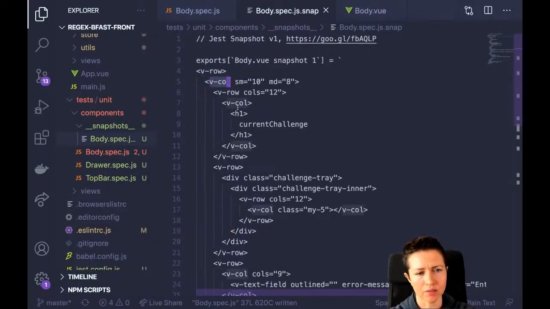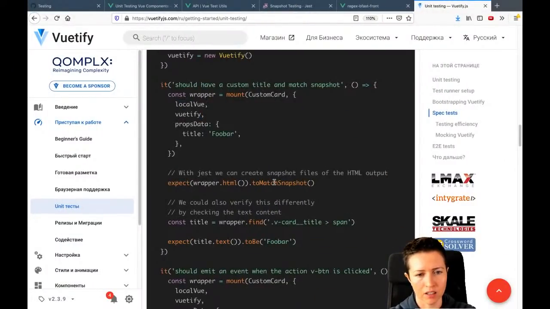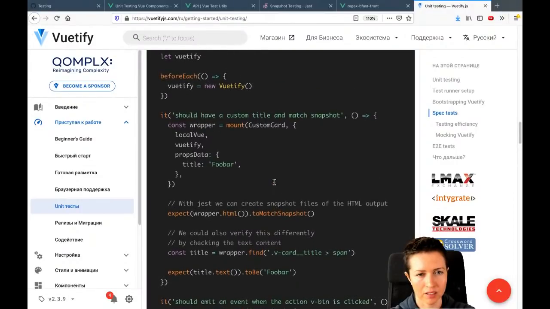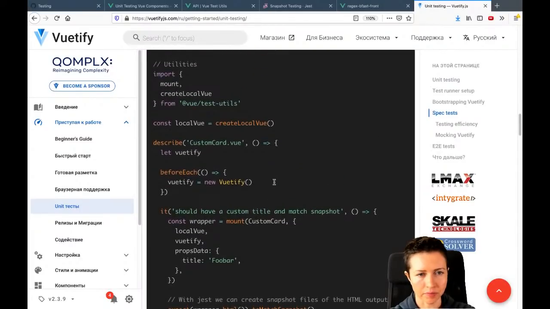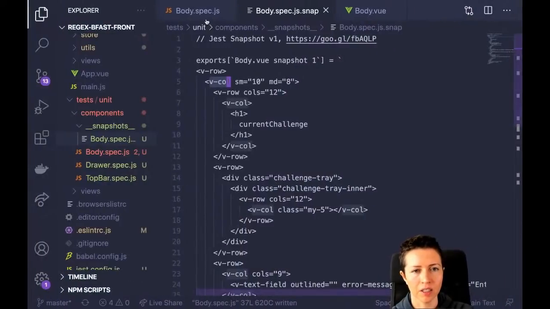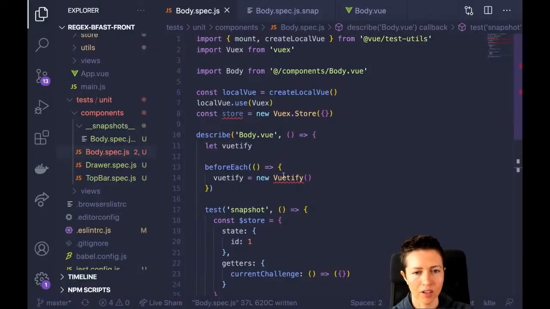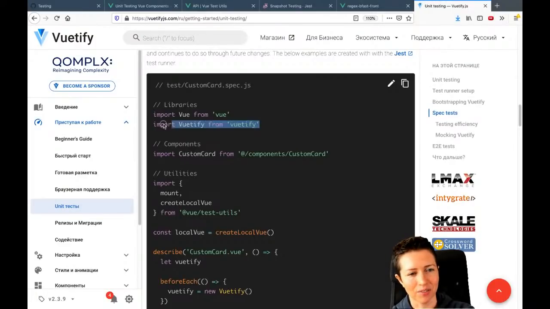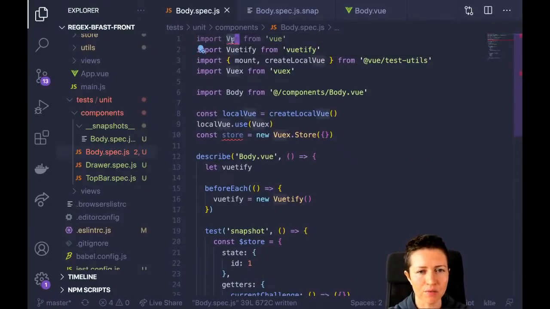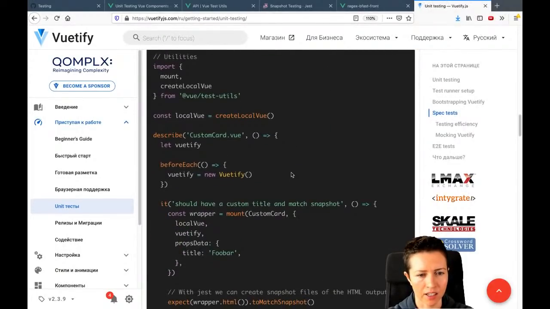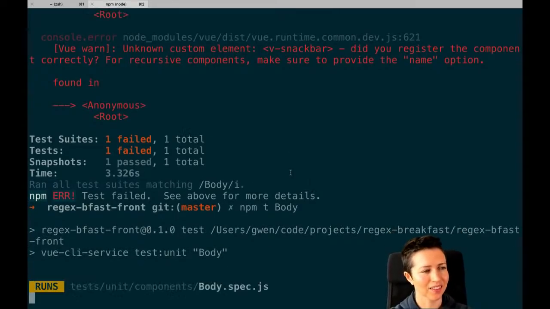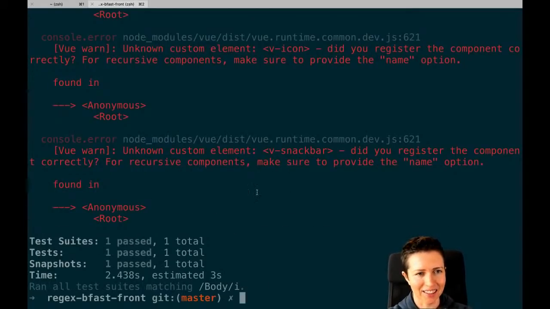So I have to figure out why it's not recognizing these Vuetify components. So let me see. Expect wrapper. Okay. Create local view, I got those. Am I importing? Wait, I might need to import. So here I'm importing... Oh, that was really dumb. I'm not importing Vuetify and Vue. So let me import those there. I think I need Vue, even though I'm not necessarily using it. I think I need it in the scope. Maybe, let's see. Okay, running the test one more time. Alright, let's see if it's the same error.